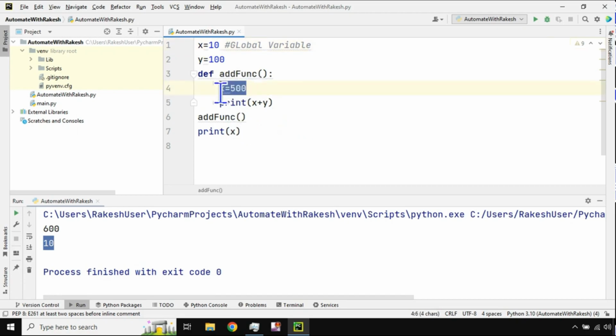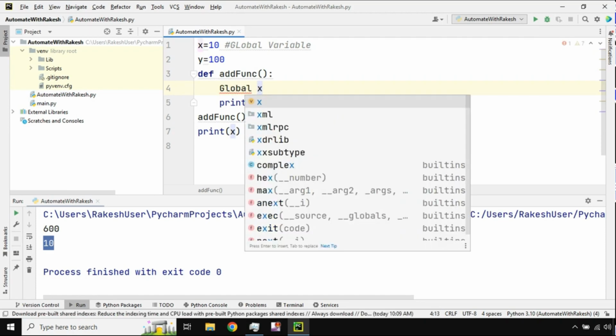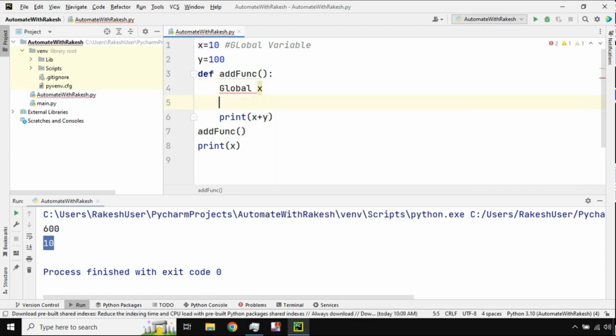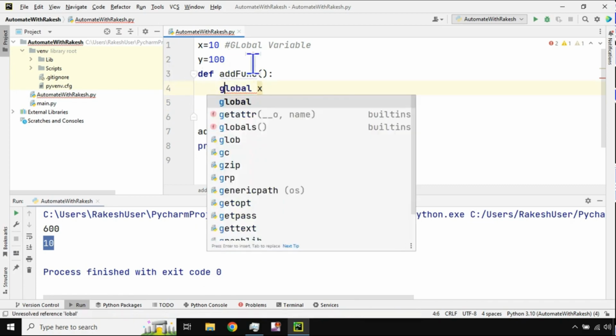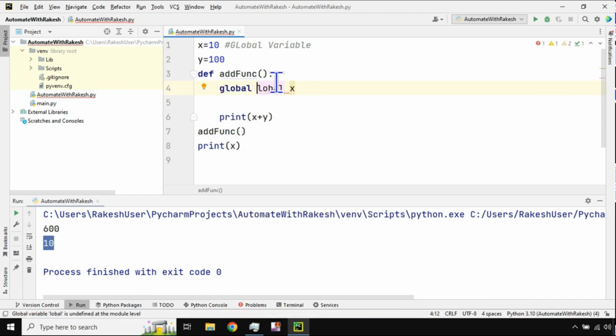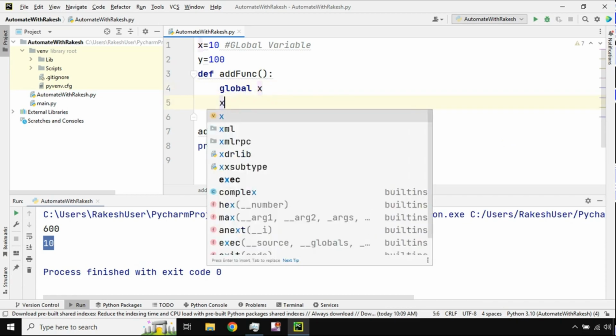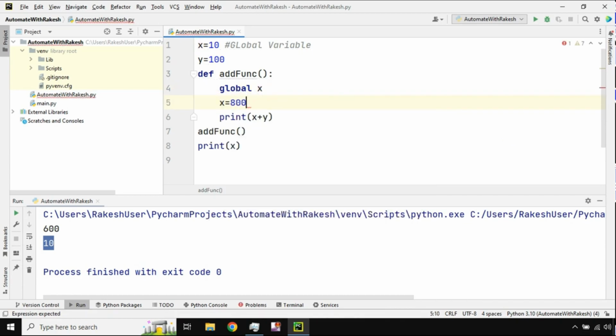Now what would happen? Can I do something like this? For example, I will say global x. That means I'm saying the x variable is a global one now. Hit enter. Why is it giving a red color? Because I've written it in capital letter. All should be in lowercase. Global x. Okay, done. Now here in this line, I'm going to say x is equal to, let's say, 800.